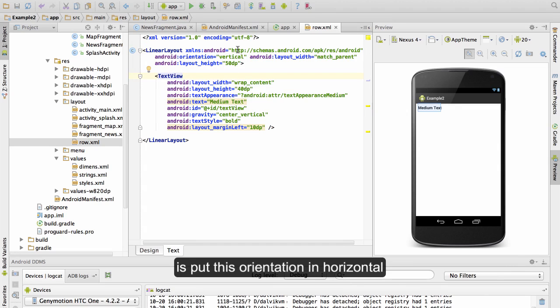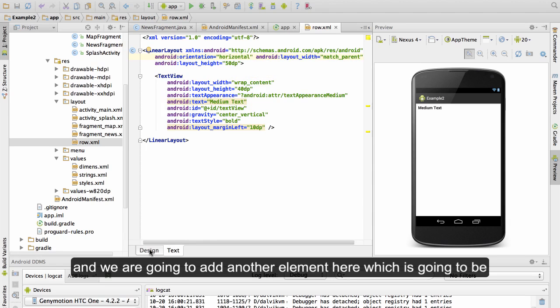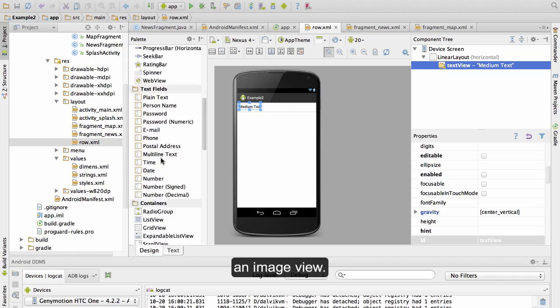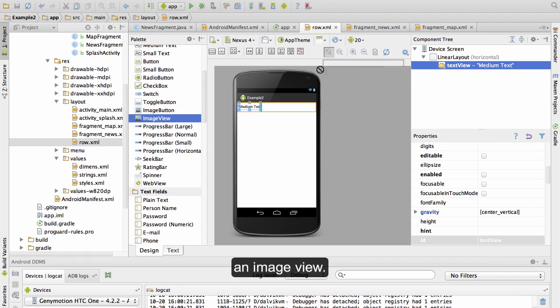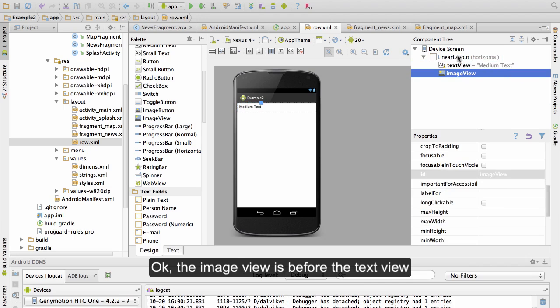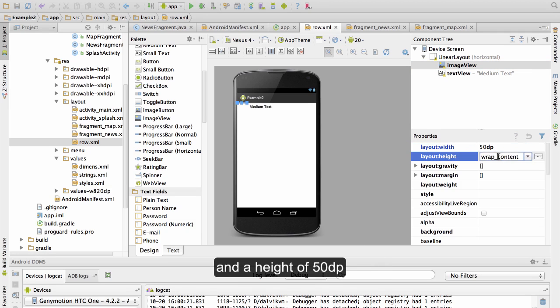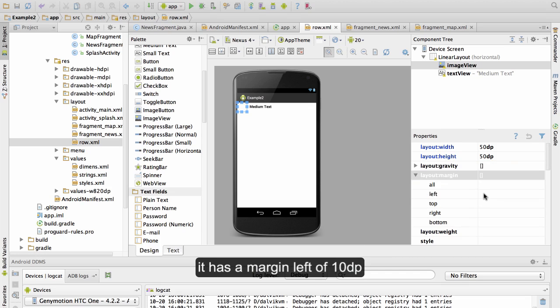So what we are going to do here is put this orientation in horizontal, and we are going to have another element here, which is going to be an image view. Okay, the image view is before the text view. The image view has a width of 50 dp and a height of 50 dp. Okay, it has a margin left of 10 dp.